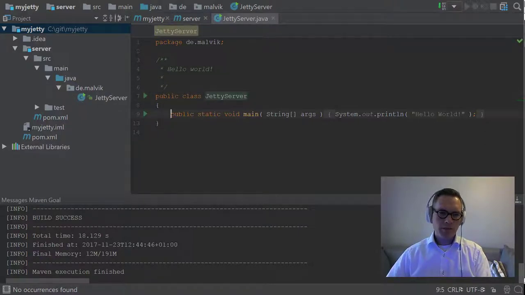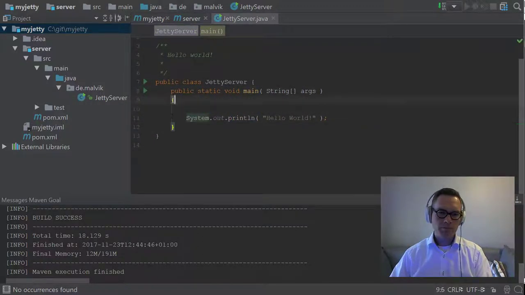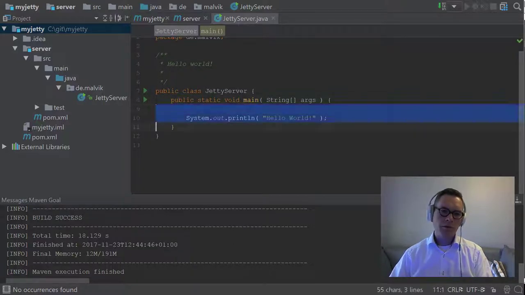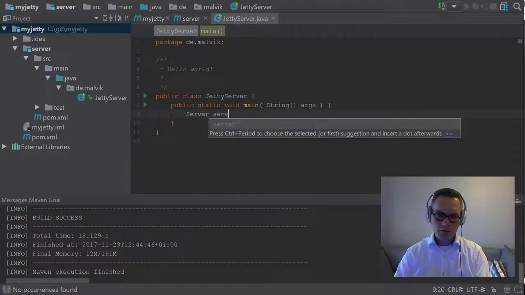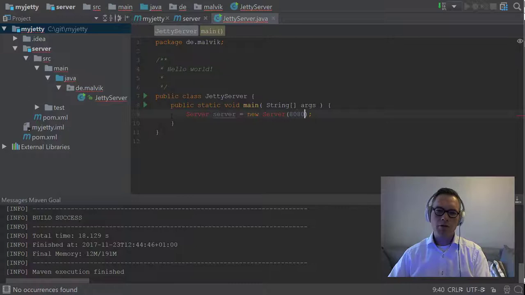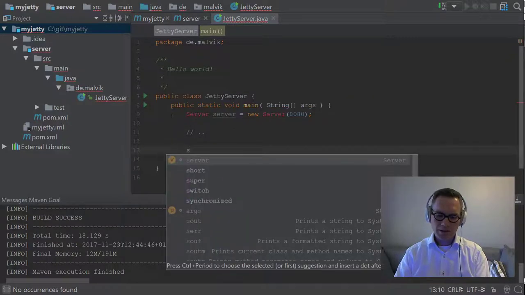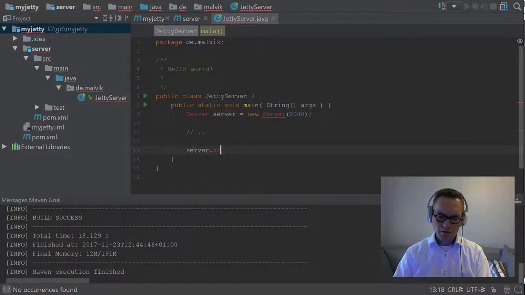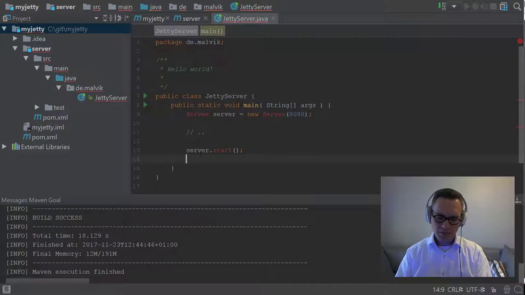Just make it a bit nicer. Server is new server, and we want to start it on port 8080. Here we will do some stuff, and at the end we want to start the server. Since it can take some time if we do a lot of things here, we want to wait until everything is up and running before we join the server thread.